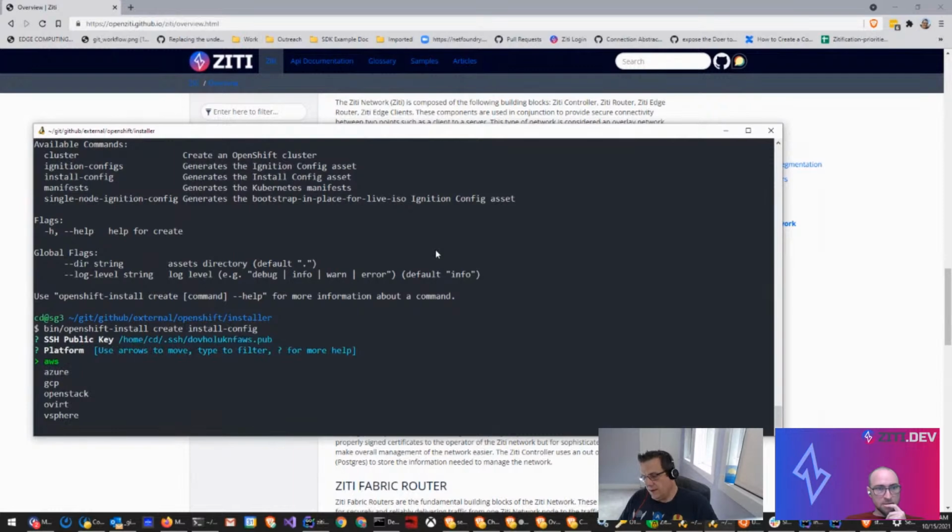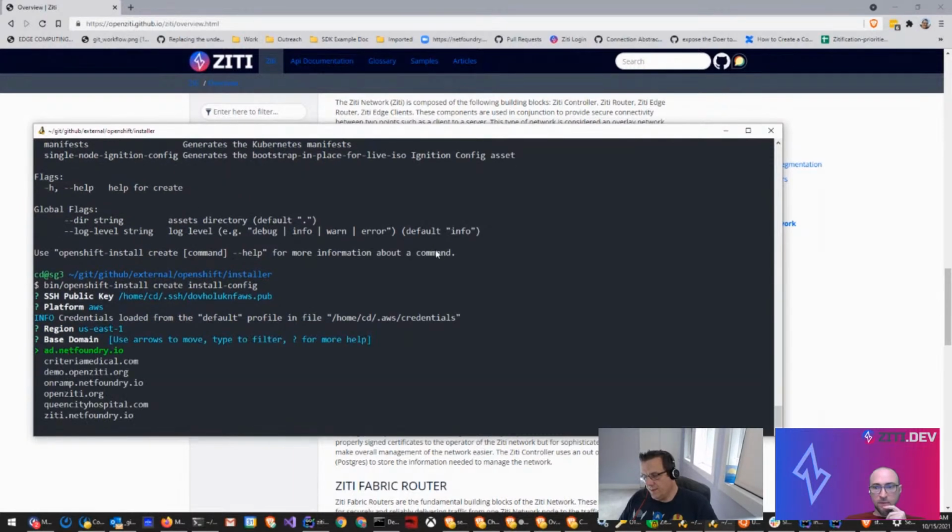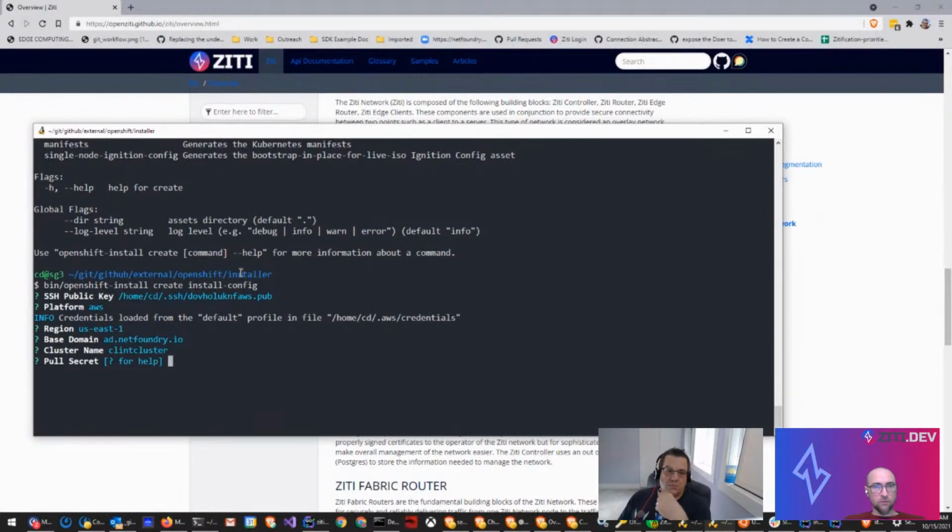Yep. I had gone through this, but it requires me to name the cluster, and then it requires a pull secret. Right. So the pull secret, I'll paste that in our private chat because that's a secret from our Red Hat Web Console.